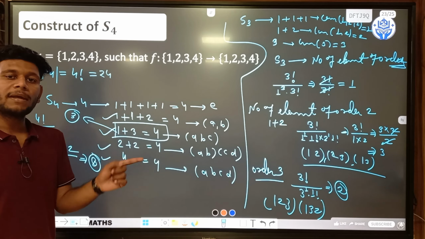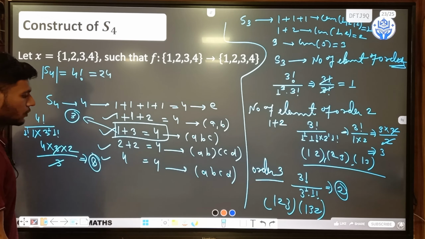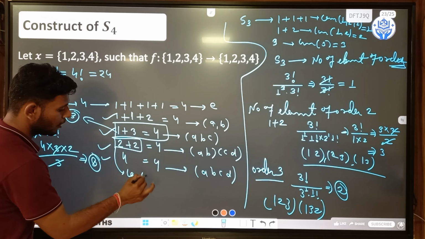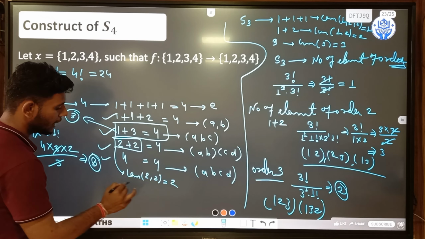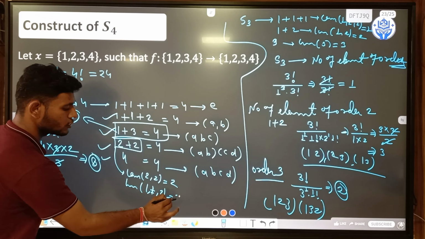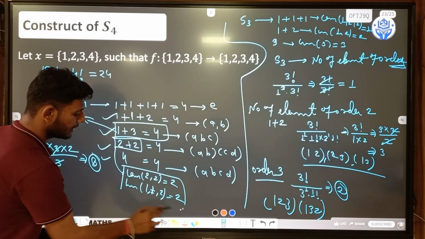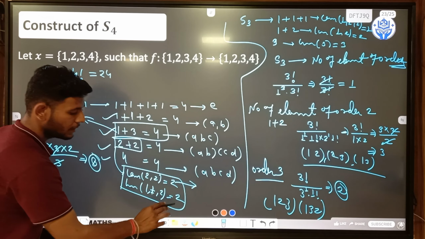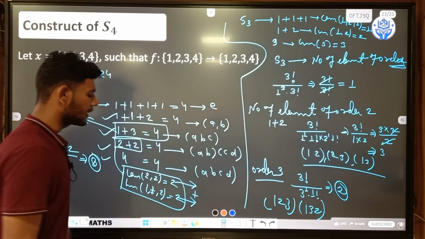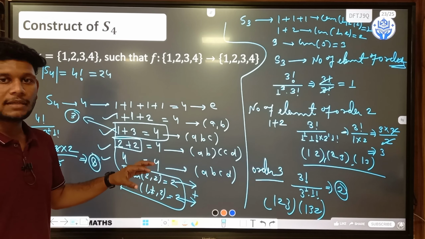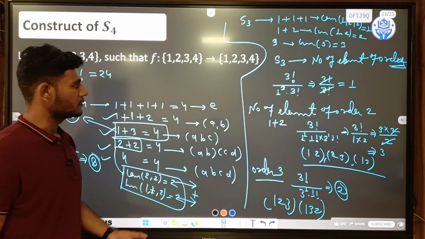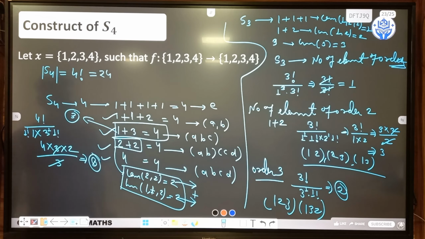If I ask how many elements have order 2, you take the LCM of these cycle types. The LCM of 2 comma 2 is again 2, and the LCM of 1 comma 1 comma 2 is also 2. So you find the number of elements of this type and of that type, then add both, and you will get the exact number of elements of order 2. That is the case here.